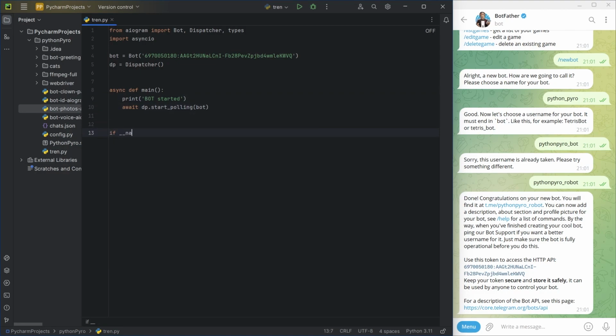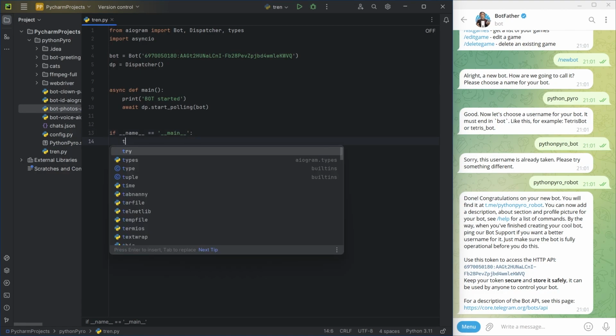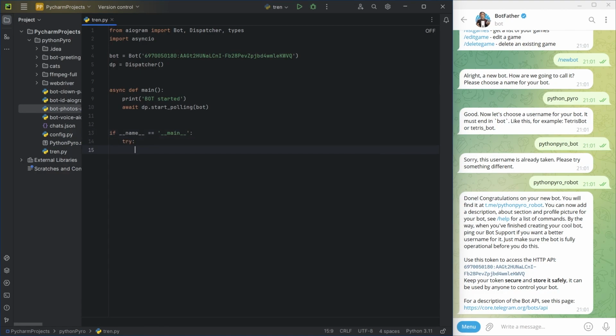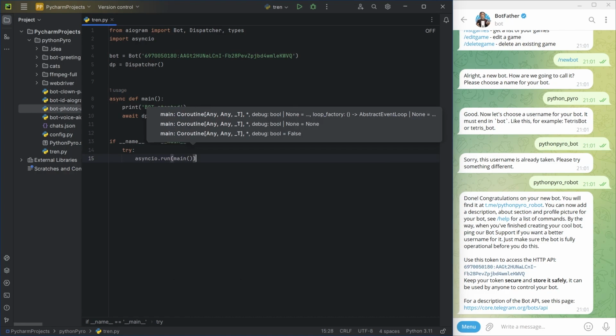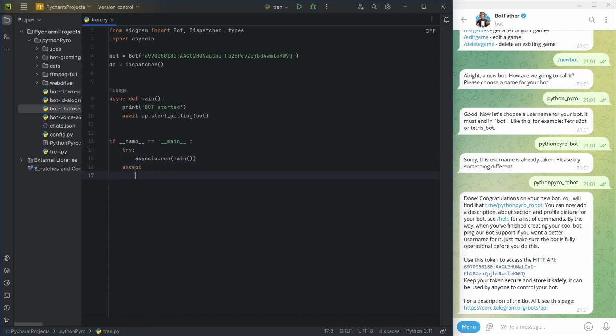Using the if __name__ == "__main__" construct, add a try except block inside to start our bot and handle bot shutdown. Print bot stopped upon shutdown.